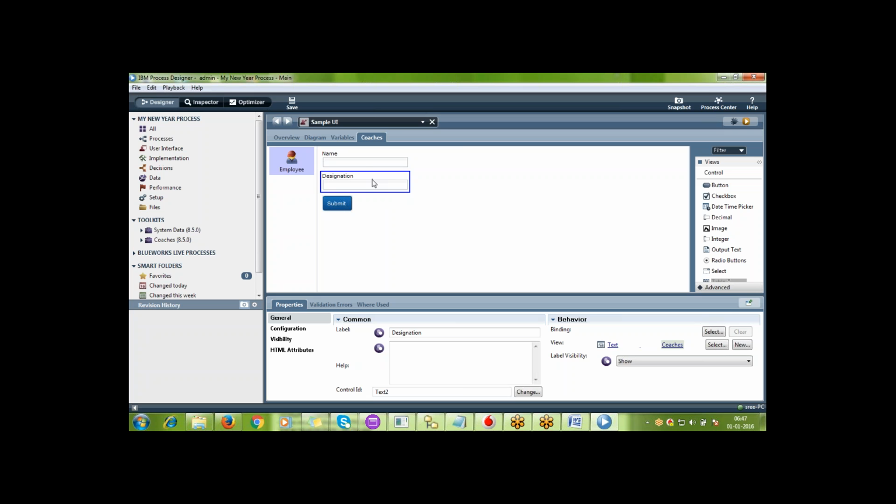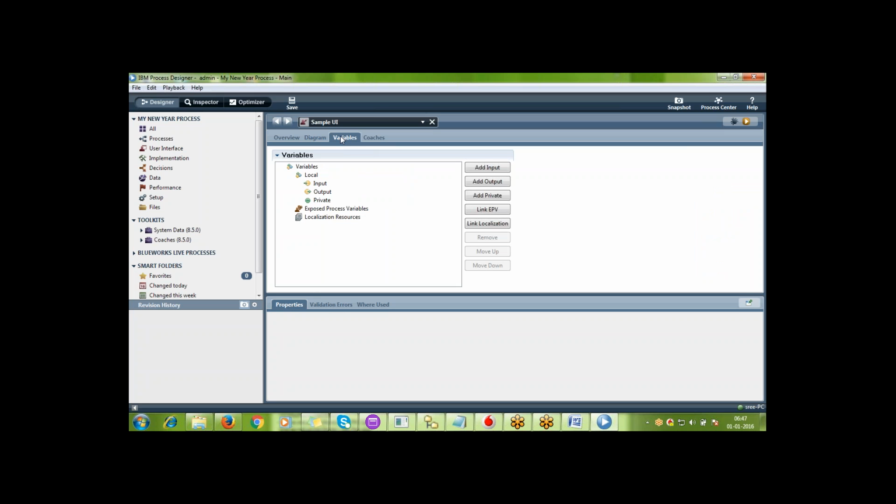In order to bind, you have to create some variables. When you click on the variables tab, you can see something called local. These are all local variables. What are local variables? Input variable, output variable, private variable, and exposed process variables. These are all local variables.